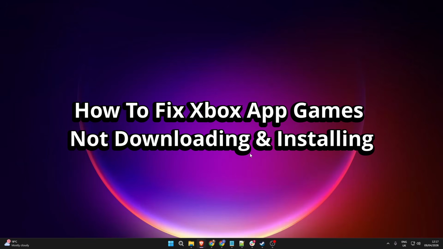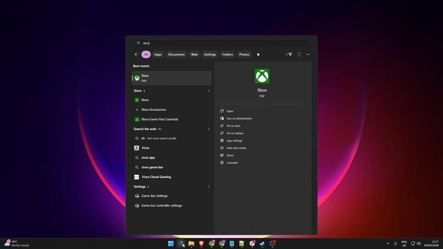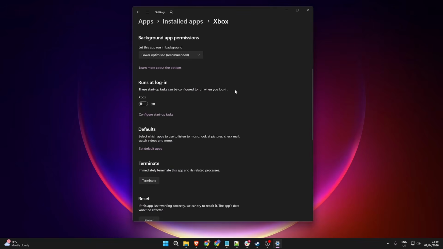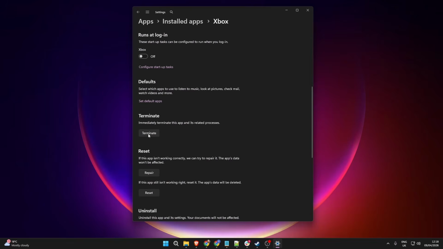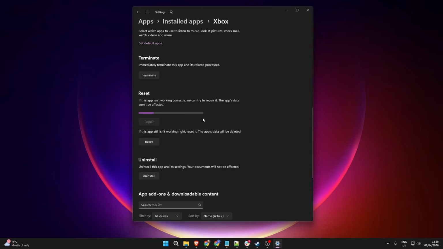In this video, I'm going to show you how to fix the Xbox app not downloading and installing games. So the first thing we need to do is head on down to the search bar and type in Xbox. When you can see the Xbox app here, you want to right click it and then select app settings. From here, scroll down a little bit until you see terminate, click terminate, and then click repair under reset and just wait for that to repair.